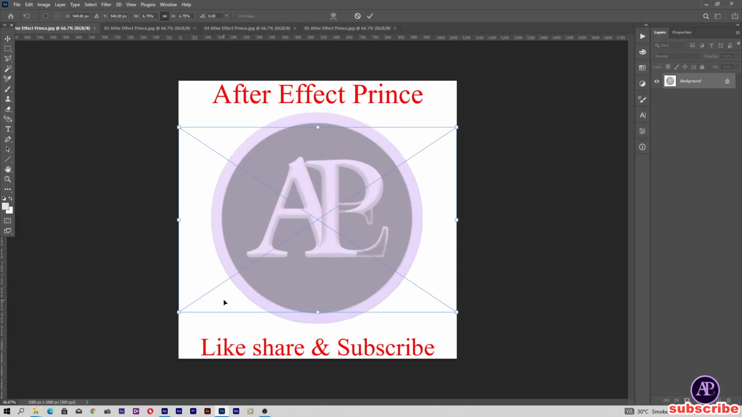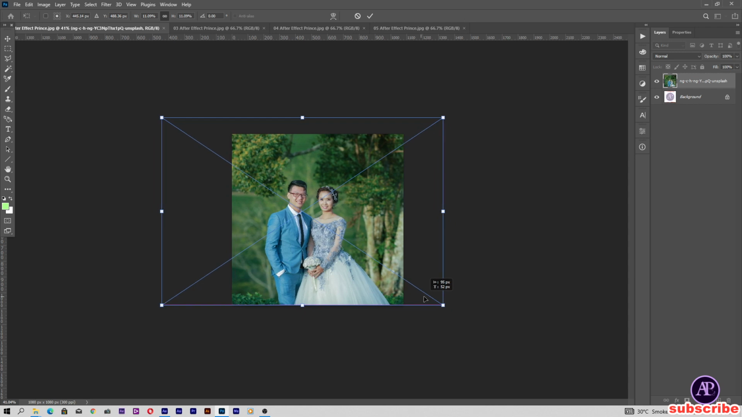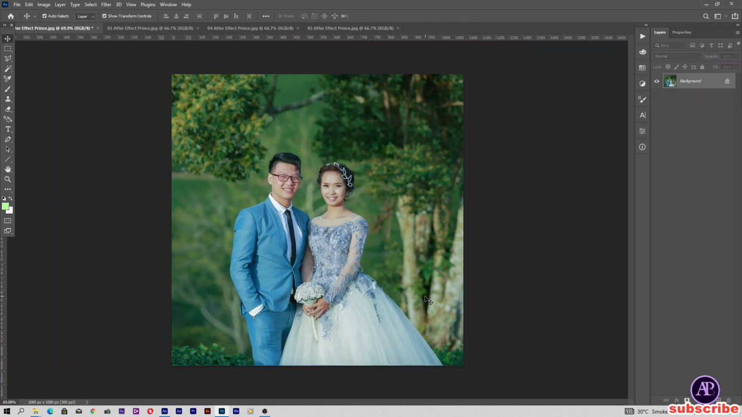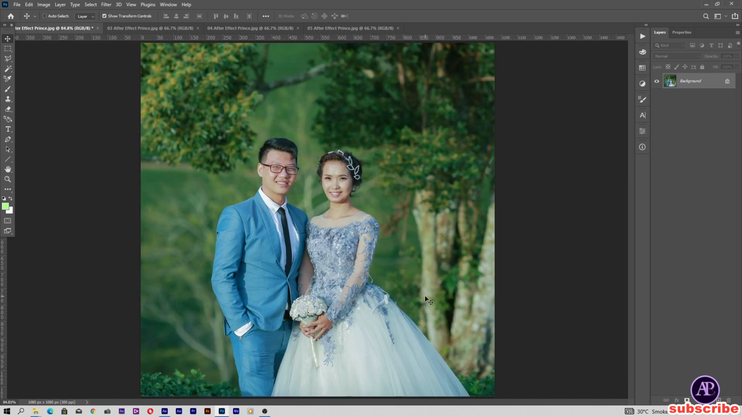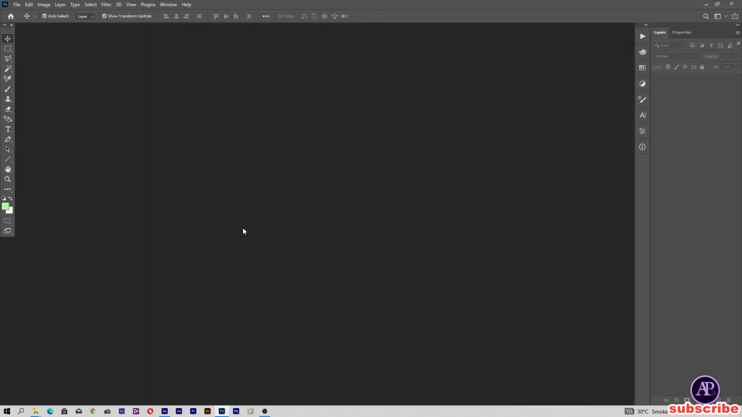Drag and drop here. Okay. Now press Alt L F, flatten image. Press Ctrl S and Ctrl W, close the image. Guys, I'm done. I have replaced all the images.